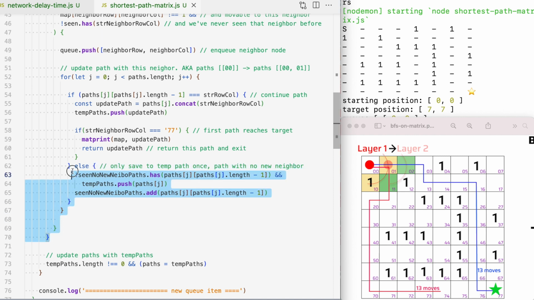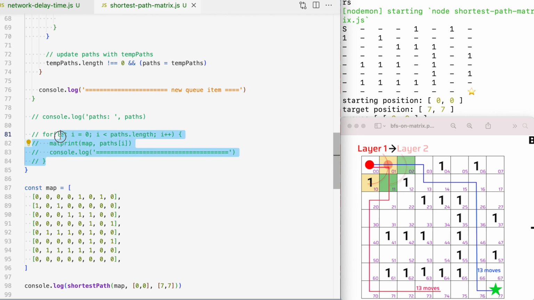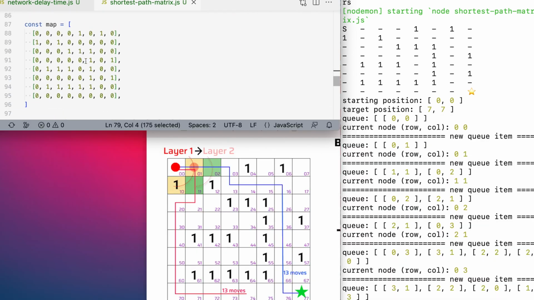After finishing processing the neighbors, we're going to update the paths. And this logic here is just to print out all possible paths, which we're going to see later. Now let's play around with our result.